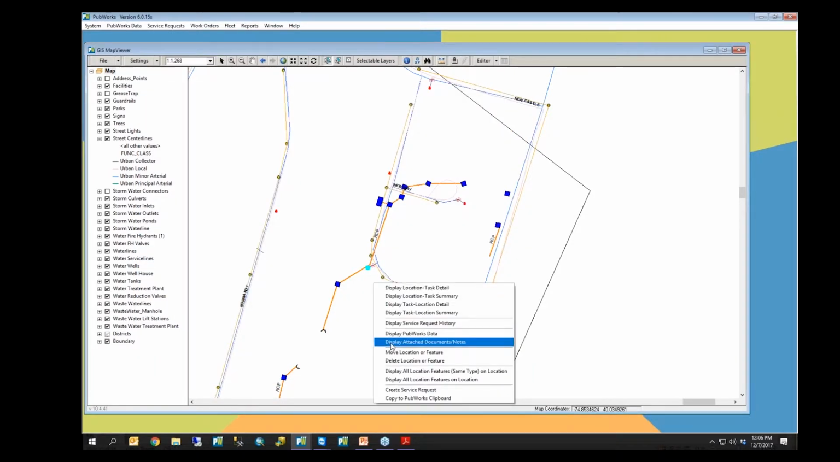Display attachments, documents, and notes. We saw yesterday the More button and being able to associate pictures and videos and Word documents and Excel spreadsheets and PDFs and all those things to an asset. If I wanted to see what those documents are that are associated with that asset, I can do that directly from the map as well.